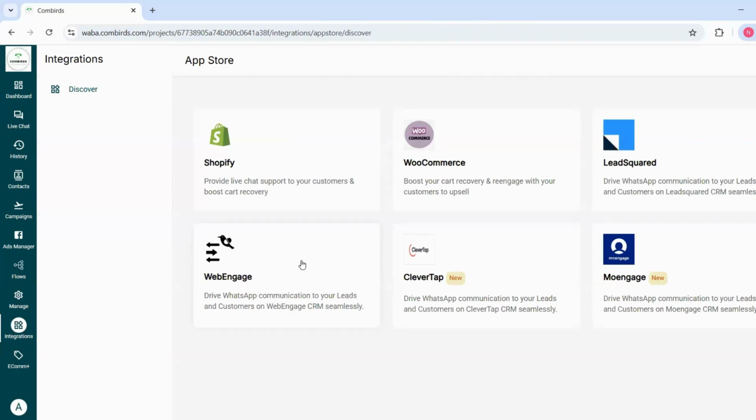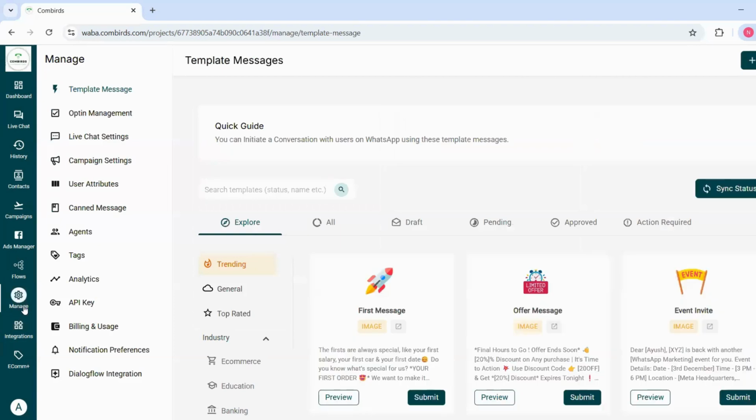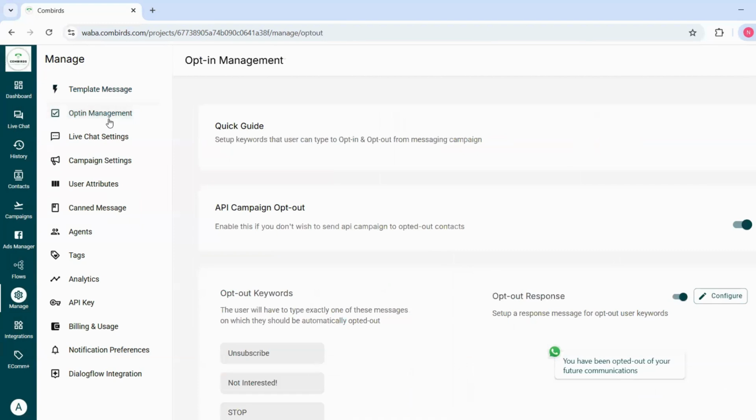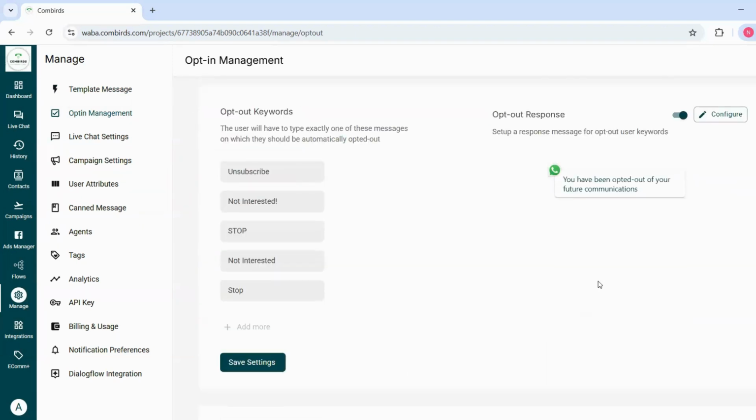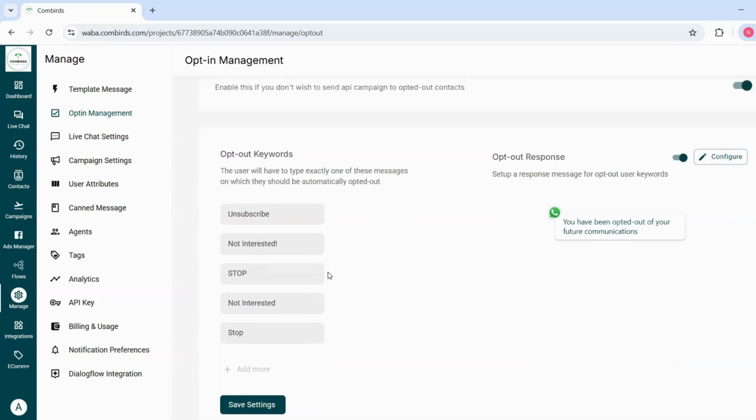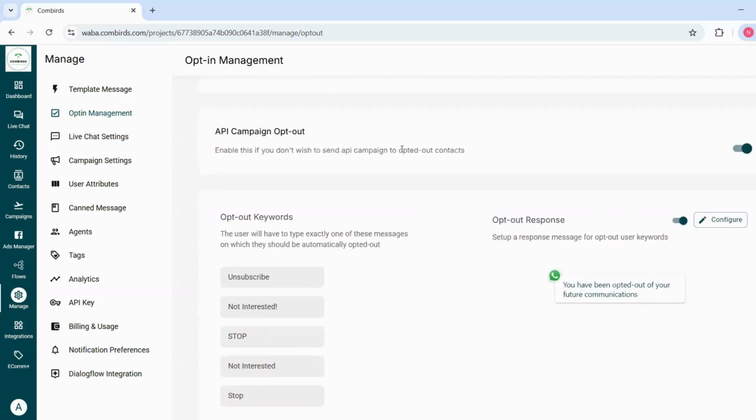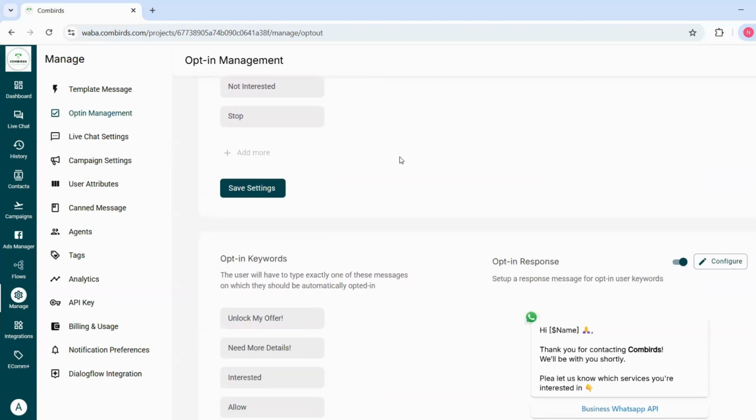So if you go to this manage option, you will see this list over here. You can see the opt-in management option. So basically, opt-in management helps you prevent from getting blocked on WhatsApp. Over here, if you're launching any of the campaigns, and if your client or customer are typing you the words like not interested, unsubscribed, stop sort of thing, then automatically from next campaign they won't be receiving the messages. So this will help you figuring out what number of people are not interested in the messages, and how you can prevent from getting blocked on WhatsApp.